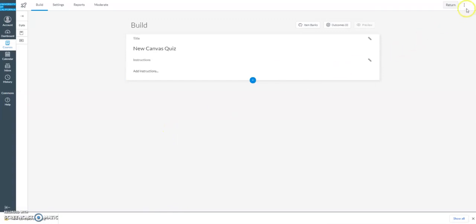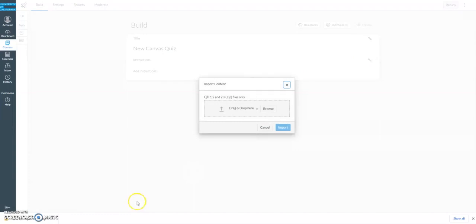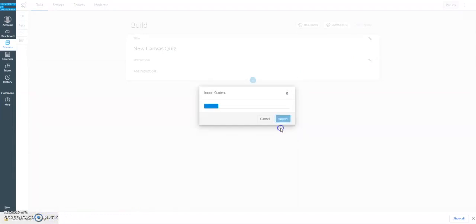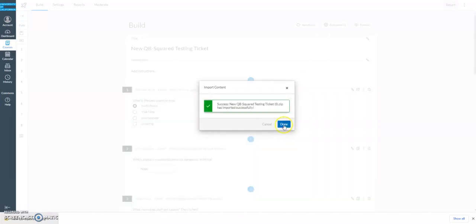And then go to the top right corner after building the quiz and click Import Content. Once you do that, you can just drag the zip that you downloaded earlier. And there you go, your quiz will be uploaded.